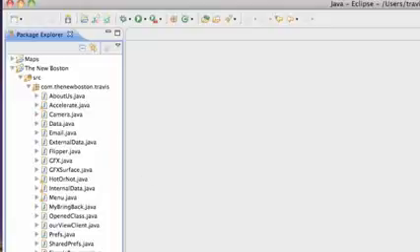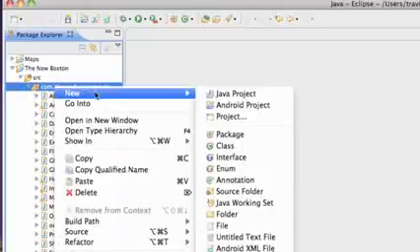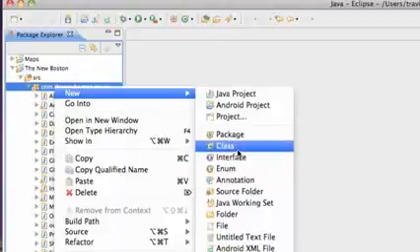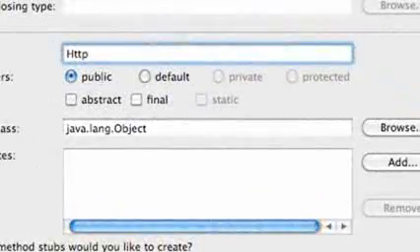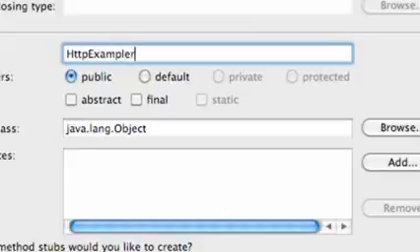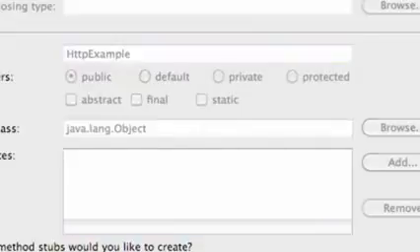What we're going to get into is working with the HTTP client to get some information from the internet and kind of process that information, parse it, and use it to our own benefit. So we're going to go back to our new Boston project that we've been working in, and we're just going to right click and create a new class. You know, just the standard stuff you guys are experts at right now. And we're going to call this class HTTP example, and just get our class set up.